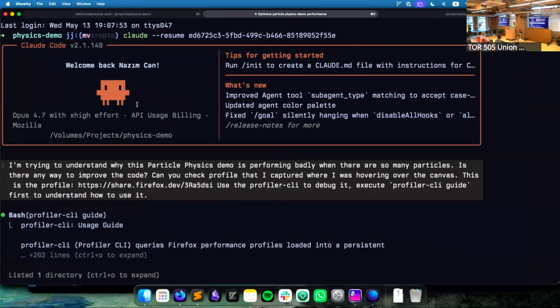So I said, I'm trying to understand why this particle physics demo is performing badly when there are so many particles. Is there a way to improve the code? Can you check the profile that I captured where I was hovering over the canvas? And I passed the profile link. And I said, use the profiler CLI to debug it, execute profiler CLI guide first to understand how to use it. So this is what I said. Ideally, we could also use Claude skills and other things, but I wanted to just make it simple. Just execute profiler CLI guide and handle the rest.